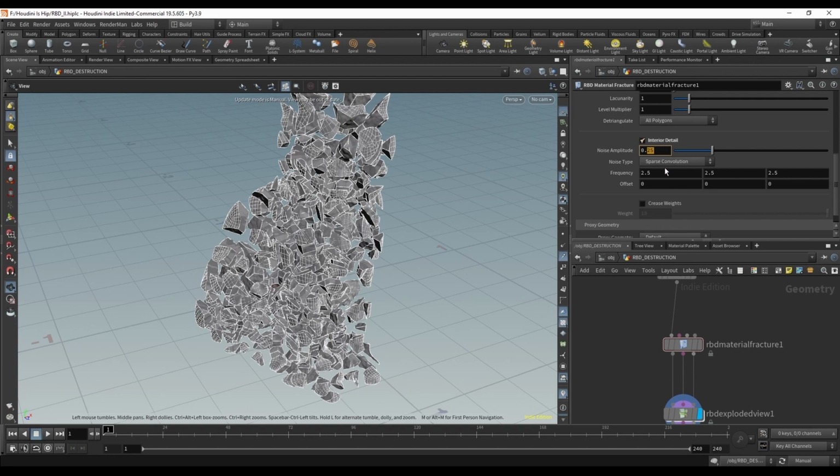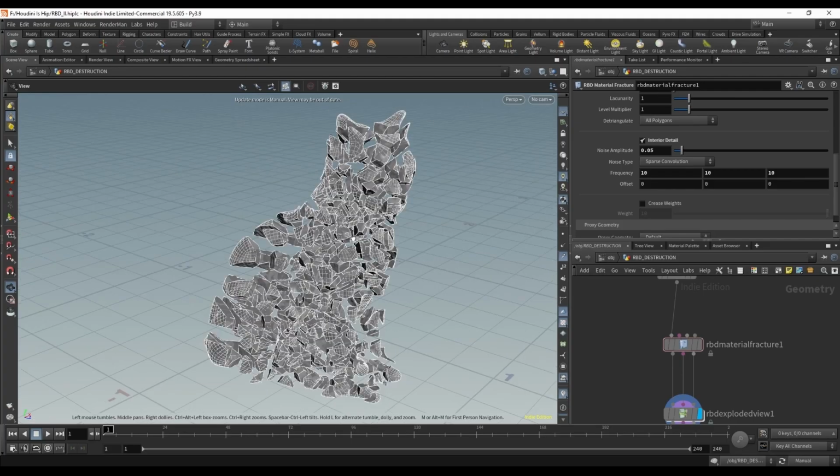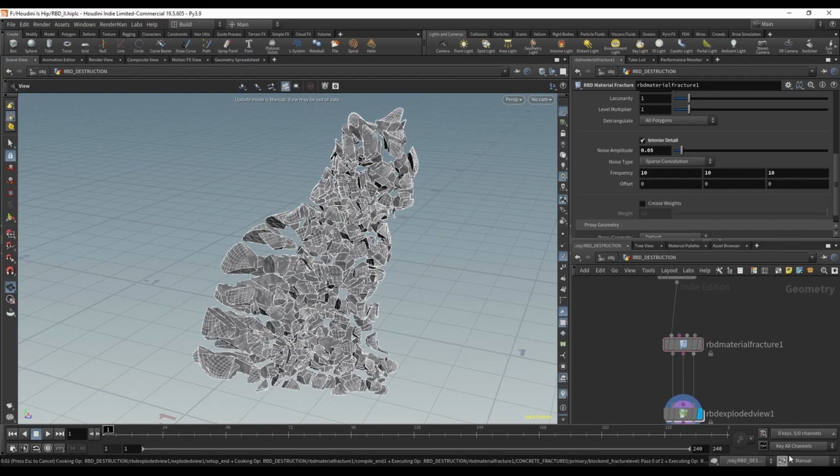This is a bit high for our scale, so we're going to do 0.05, and then increase the frequency to something like 10. Once again, having this on manual is really useful for preventing this from updating as we're working with it, which can be really annoying. So just go back and refresh this.